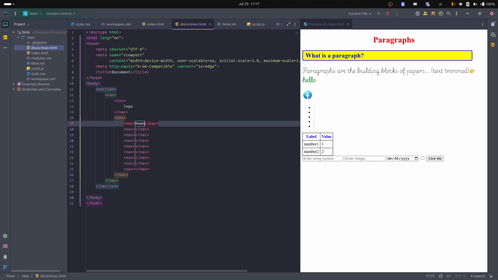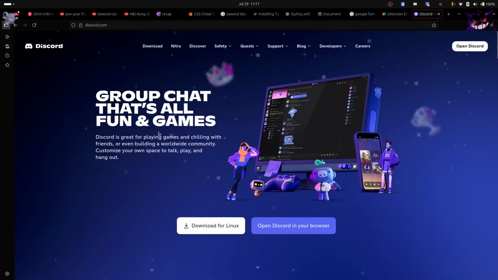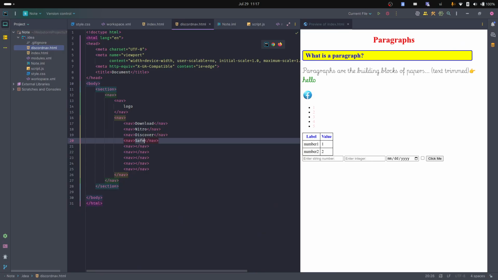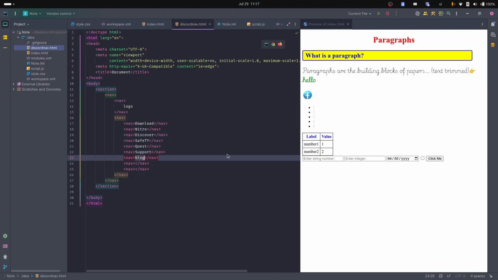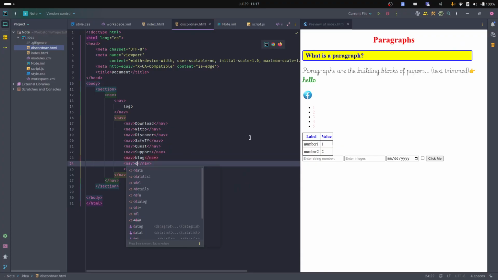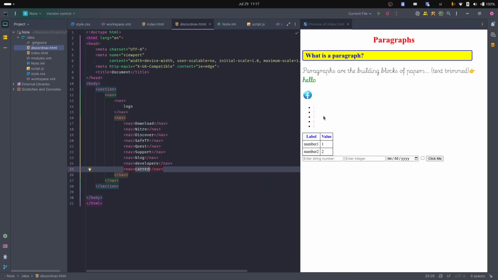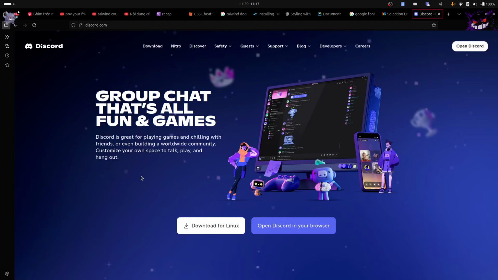Download, Nitro, Discover, Safety, Quest and Support, Plug, Developer, Career, and another part for the open Discord.